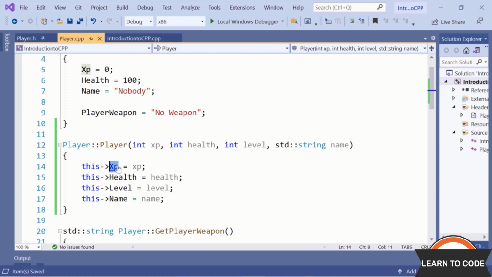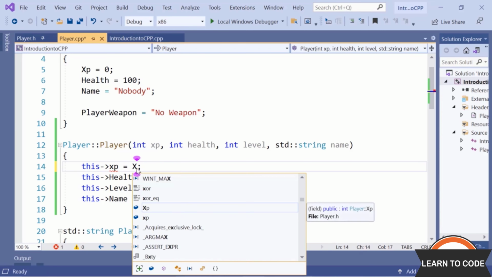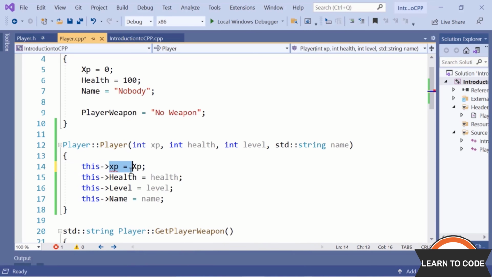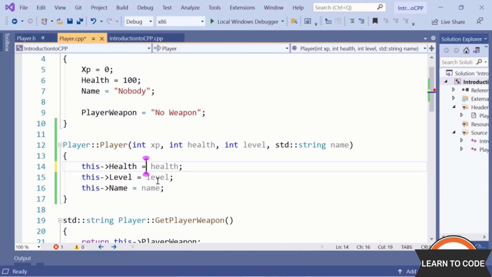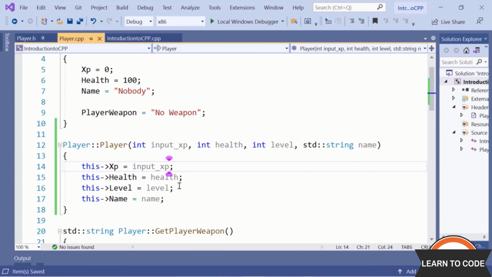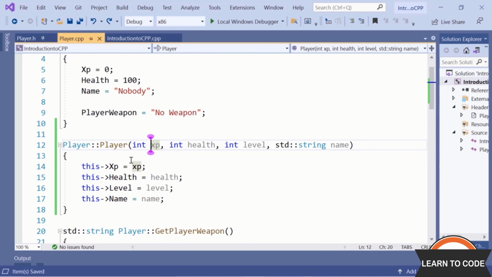If we accidentally flip these two around, then this code wouldn't even work, because we're trying to set a parameter to a property. So you have to be very careful. You could even call these, for example, something like input underscore XP if you want to be super careful about not mixing those two up. But then with time, as you code more, you'll have no problem making sure you don't mix these up. But again, you do have to be very detail oriented.